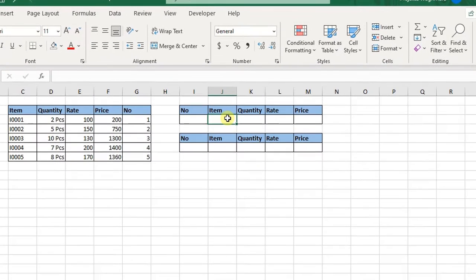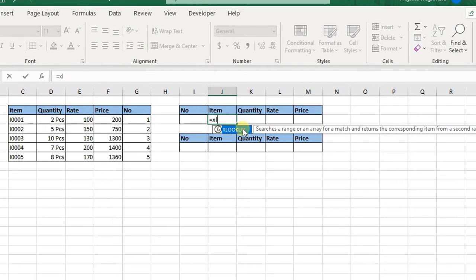In this cell, I will enter the Xlookup formula, starting with equals Xlookup, bracket open. Our first parameter is the lookup value. In that I will select this cell, comma. After this they are asking what will be our lookup array. My lookup array is number, so I will select this range, comma, return array. What value am I supposed to find here? I want to return the item, so I will select this range and close the bracket.